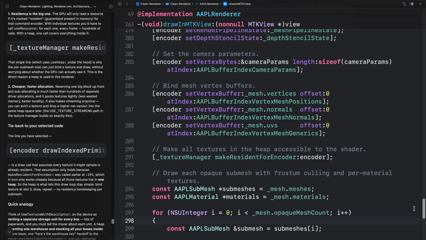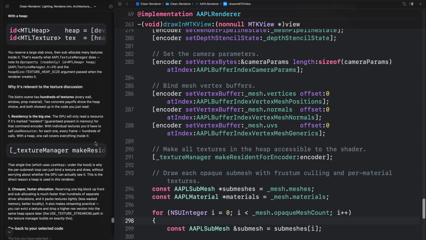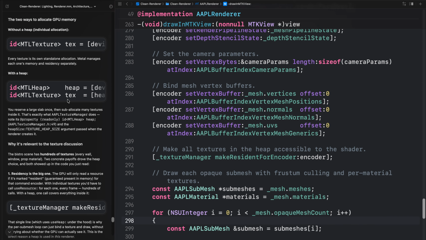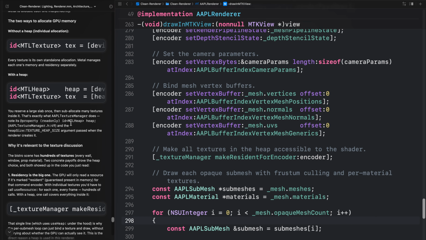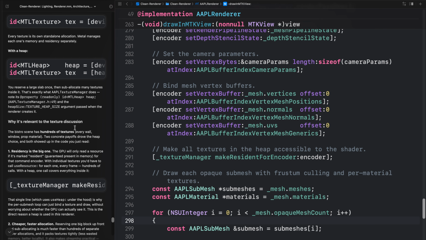So we're continuing our discussion of the heap as it relates to texture and textured material. Okay, so just to recap real quick, it's a big block of memory that is taken out of GPU memory, and inside of that block we have sub allocations.